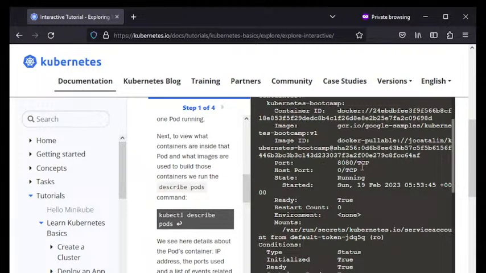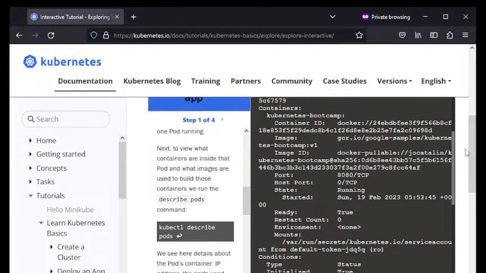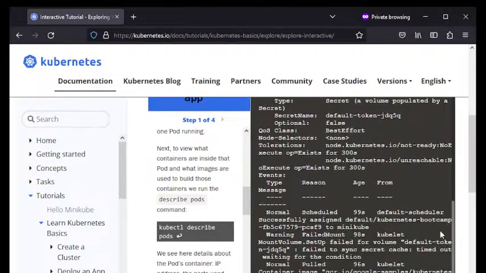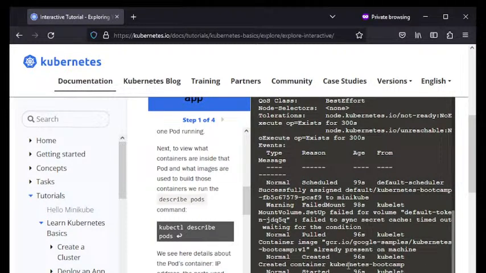It's running on port 8080. You can see it is actually running. Anything that's mounted. Okay, let's scroll back down here. It has the volumes, and you can see it says normal: started container, created container, image already present on the machine, failed for volume, failed to sync secret cache, that's okay, and then successfully assigned to Minikube. So this is it for that piece.